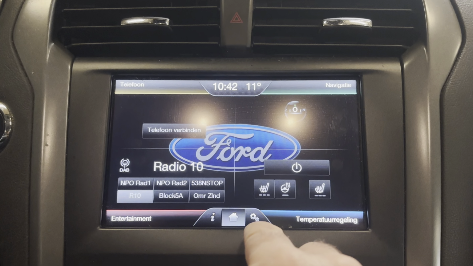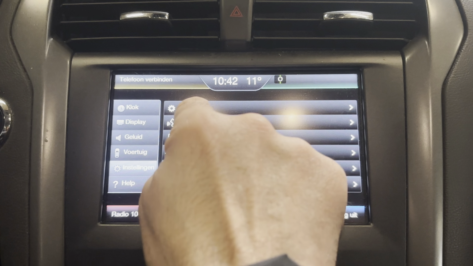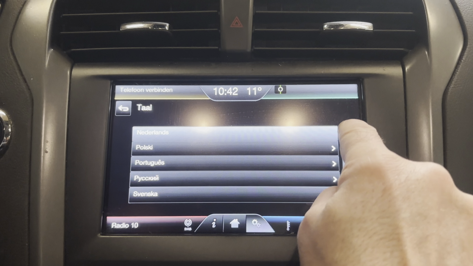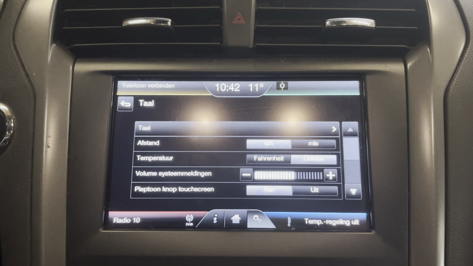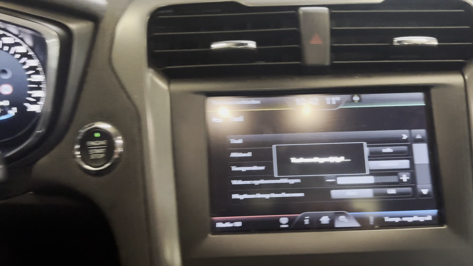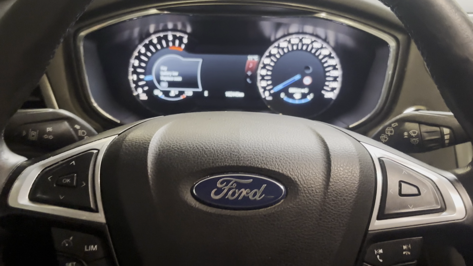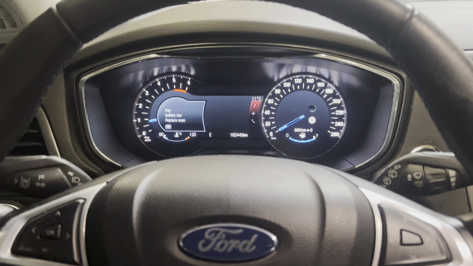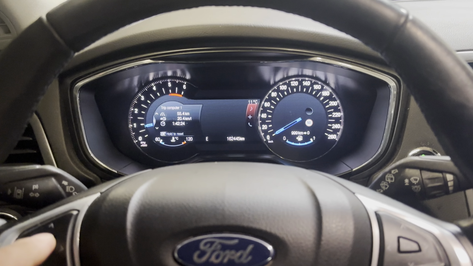Taal ingesteld op Nederlands. System, language, English. And we're gonna change it back through the steering wheel, back to Dutch again, so you can see how I changed it. Language set to English.